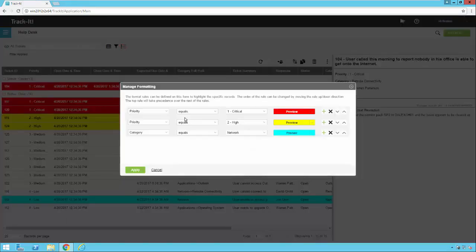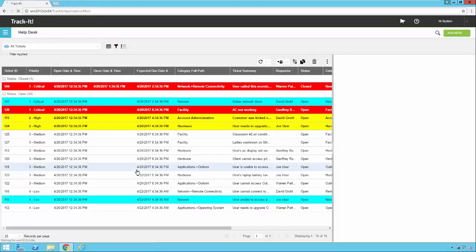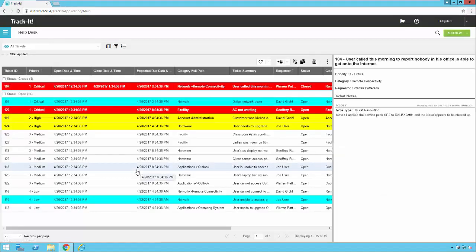I'm going to go in here. Notice there's some arrows here on the right. I could click on the up arrow for this blue one. Notice it moves to the second slot, and then I can click on it again and move it to the top slot. And so now, when I click on apply, you will notice that all my network ones are marked blue, and then the other critical ones are marked red.